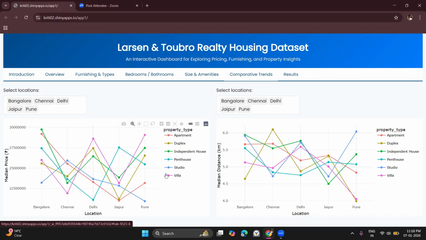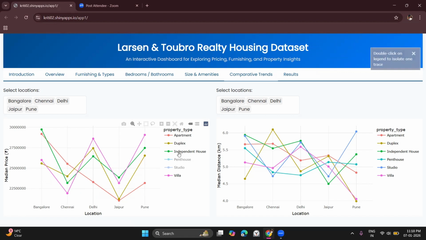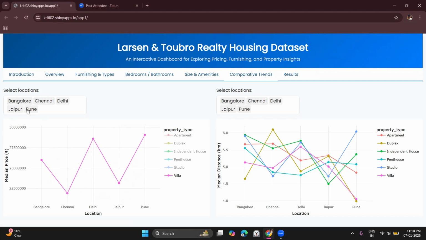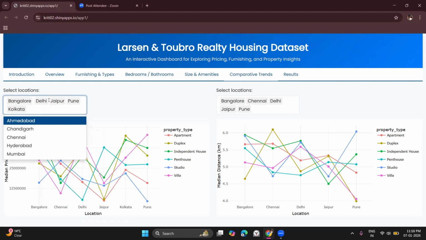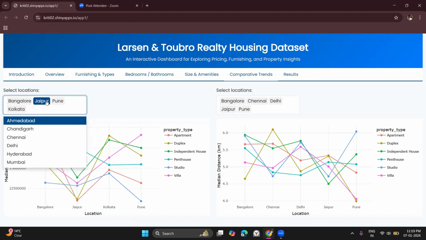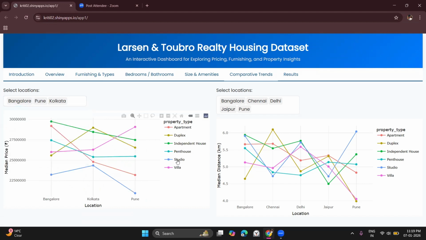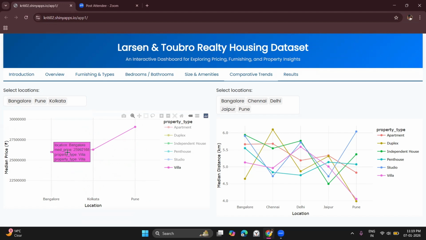Now here, if we want to see villa, we will delete these options. And in the case of city, there is Bangalore, Pune, and we want to include Kolkata. So we select Kolkata and we delete Chennai, we delete Delhi, and we delete Jaipur. Now, since we want villa, we will delete all the other options. So here we can easily see the median price of villas in the city Bangalore, Kolkata, and Pune. And we see that in Pune, the median prices of villas are highest. In Bangalore and Kolkata, the prices are near about same.